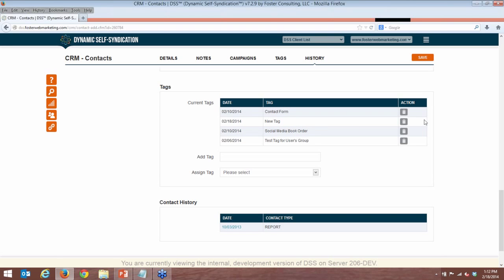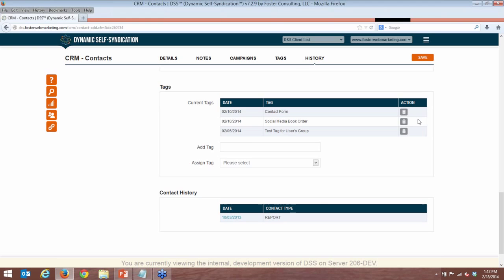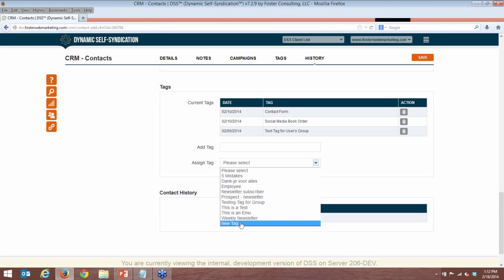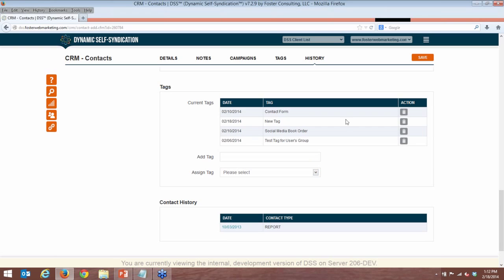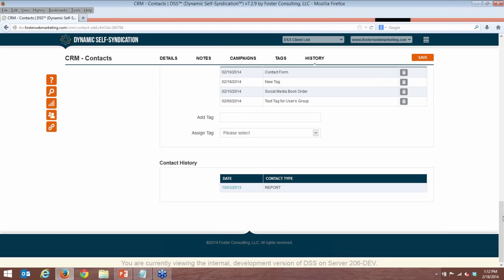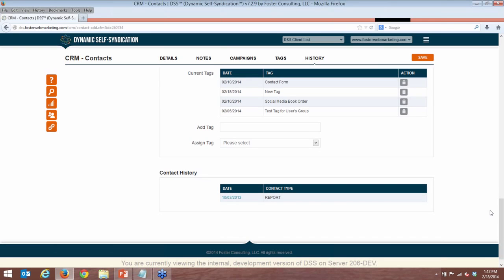You also have the list of campaigns that this contact is currently associated with and the date that they were added to that campaign. And you can also assign them to one of your campaigns right from the client record, or you can remove one of the campaigns.